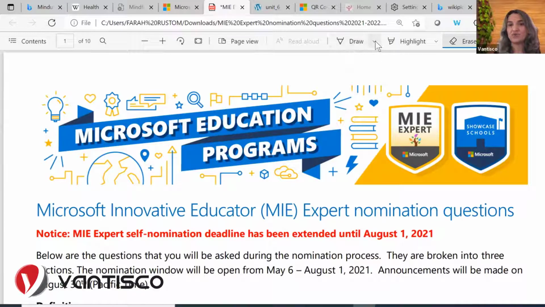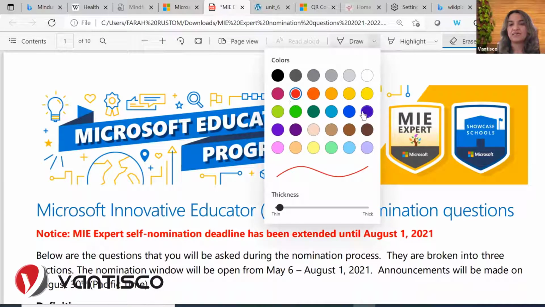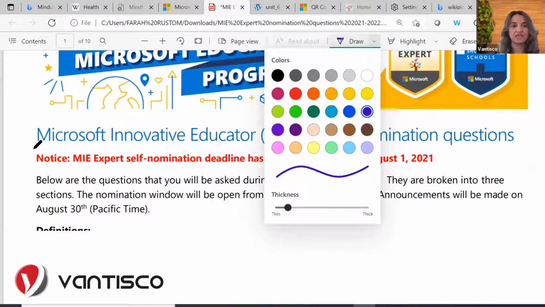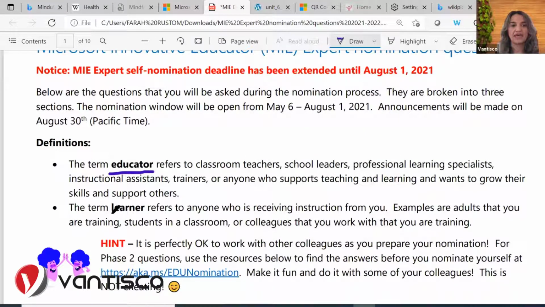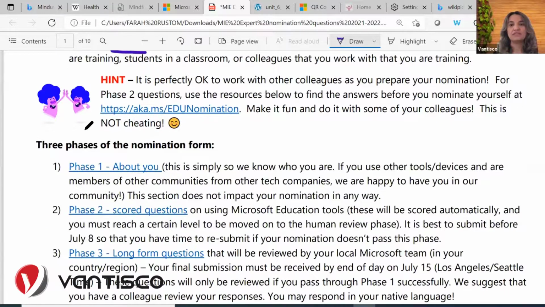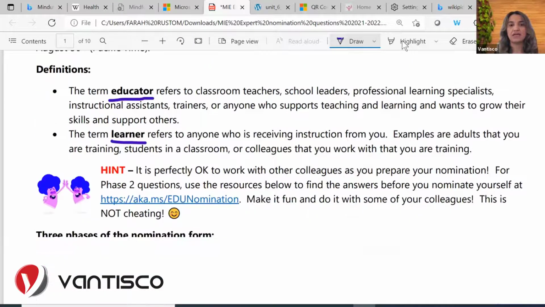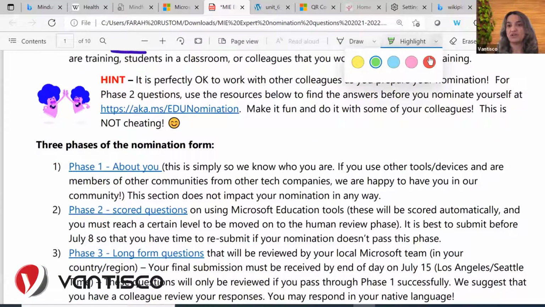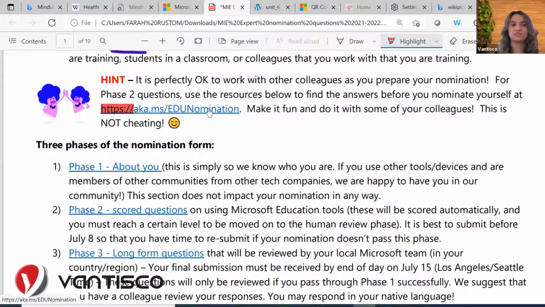Moreover, I can use the draw. If I want to select, for example, the dark blue, and here, how can I use it? I want to just underline anything that I want to underline, educators, and I want to underline learner. Okay. What about highlighting? Yeah, I can use the highlight. I can change the color first, and then I can use the highlight. I want to highlight this link. Let's see, I will do it one more time. Okay, great. Now it's highlighted.